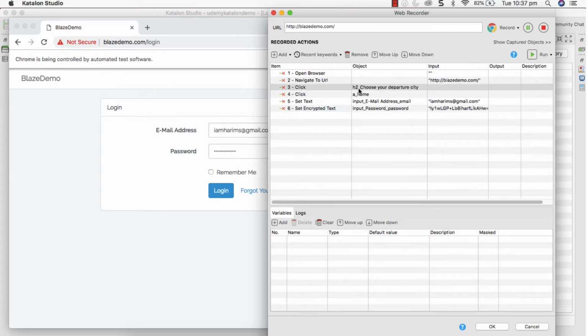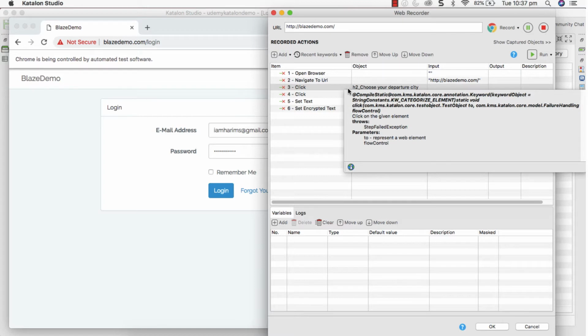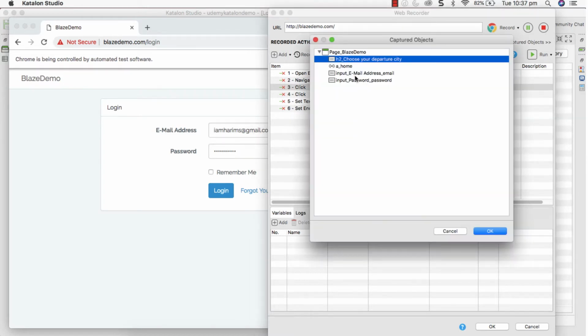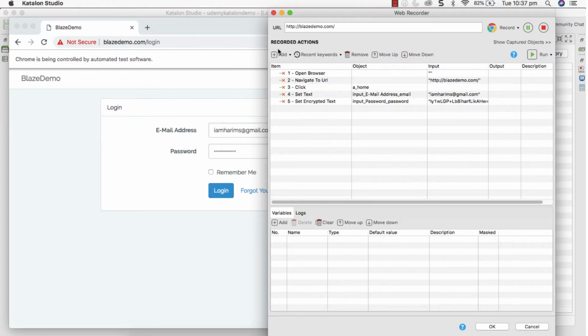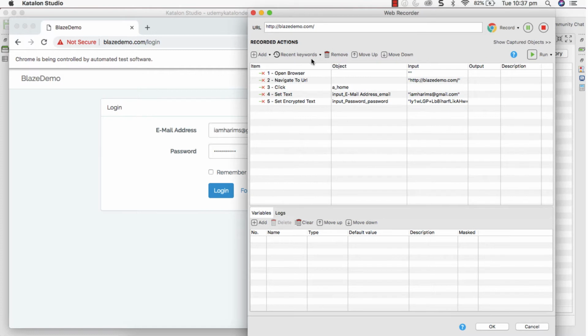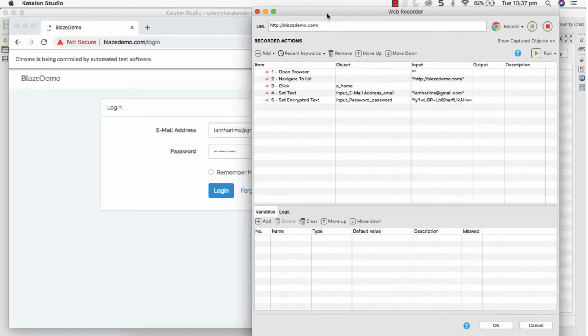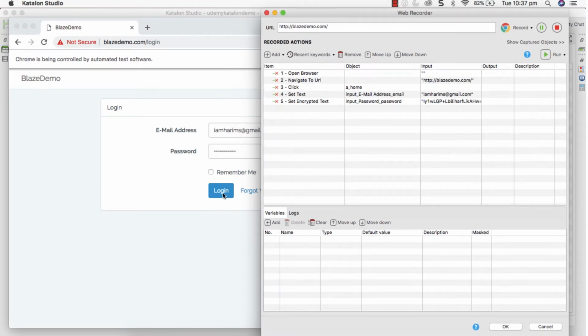I just delete this. If you don't want a step, or you performed it by mistake, you can delete it. Just select it and click on remove. That particular step has been removed now. These are all handy features. After that, I'm going to click on login.